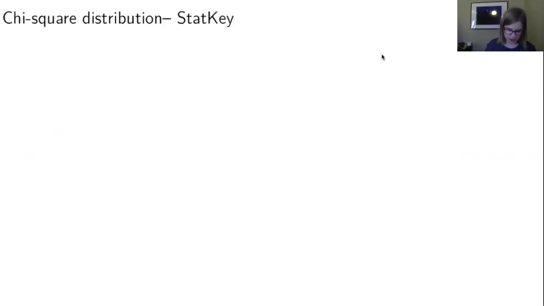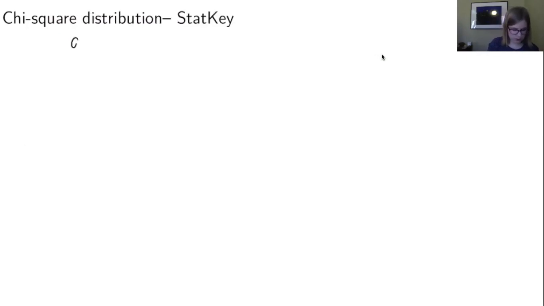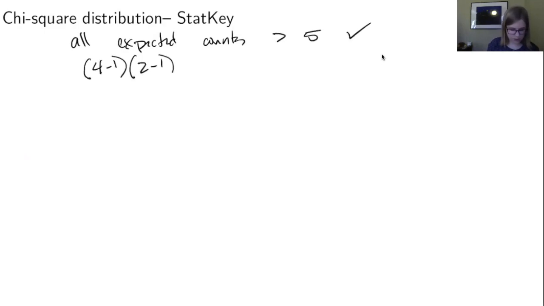Let's go back and look at our table. So all of those expected counts are greater than 5. And I have 1, 2, 3, 4 rows and 2 columns. So all expected counts greater than 5, so check. And then I've got 4 minus 1 for rows and 2 minus 1 for columns. So that's 3 times 1 is 3. So the degrees of freedom are going to be 3.